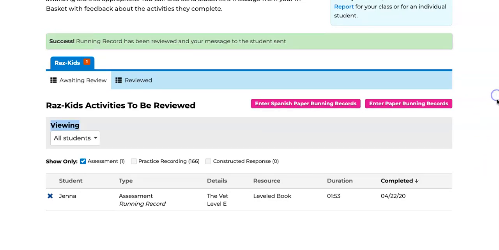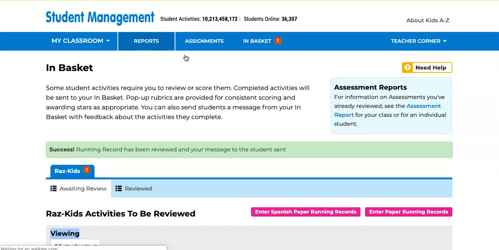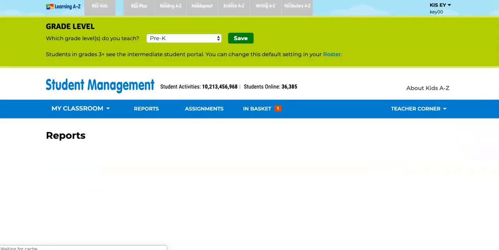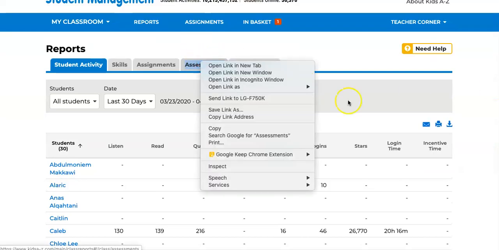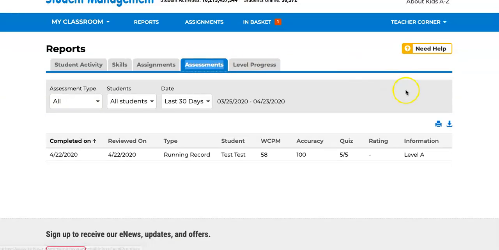Let's go ahead and take a peek at the reports now. So let's go to reports. And we'll go to assessments. Oops. Assessments. And then we can take a look here. We have test, running record, and we have the word count, the accuracy, and the comprehension, and it just lists this all for you. So clearly, if the accuracy was quite low, you would know that this is not their instructional or independent level, but this is clearly an independent level.